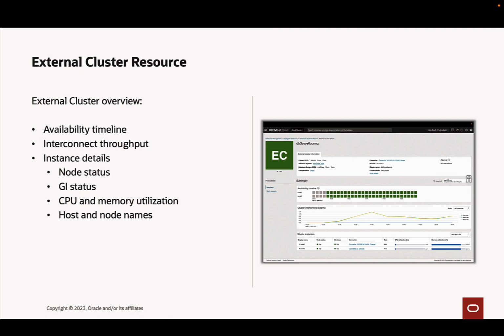The cluster instances are displayed, giving quick statuses of the node and grid infrastructure availability, as well as the CPU and memory utilization of the hosts.